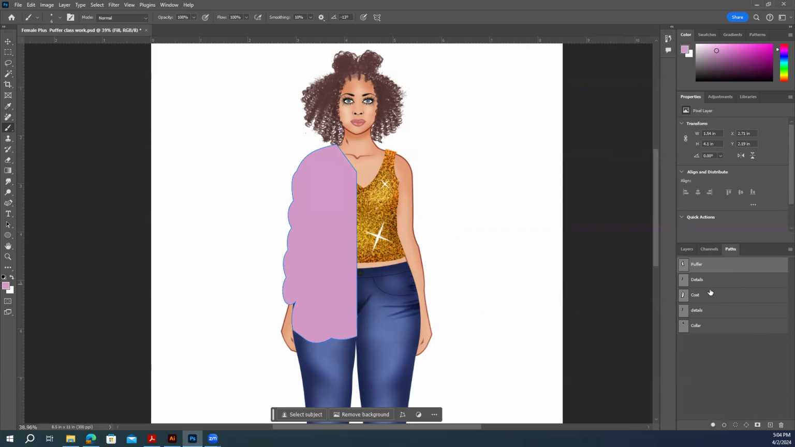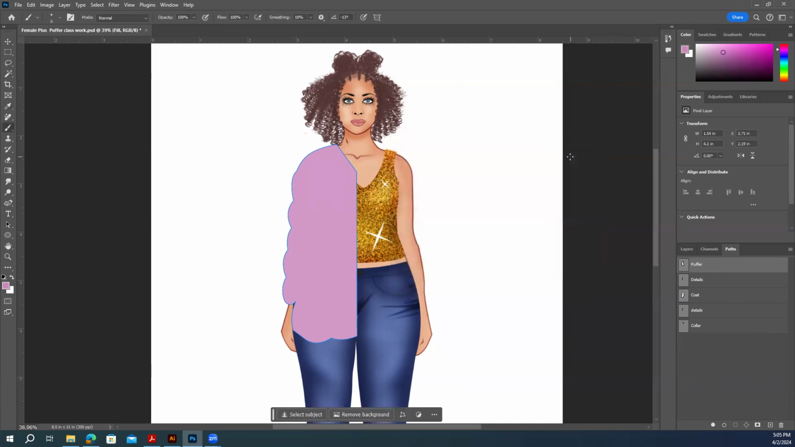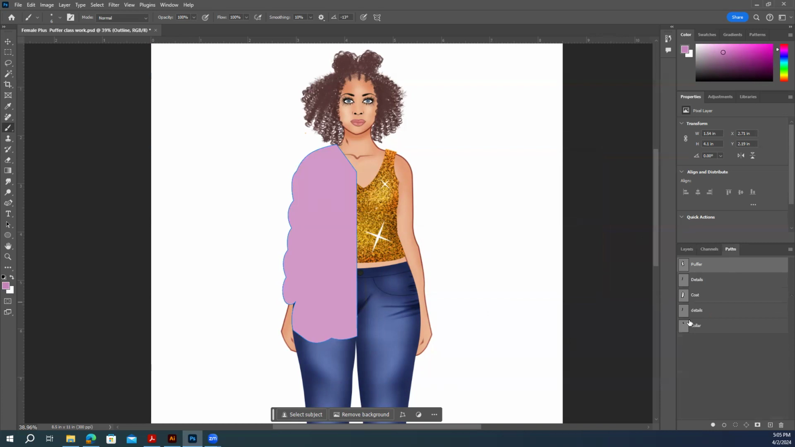And now I want to apply outline, but before that, I want to change color. Okay. I want to make it a little bit darker. And now I can go to my outline layer and I can go to outline. Okay. So now you can see I have my outline.